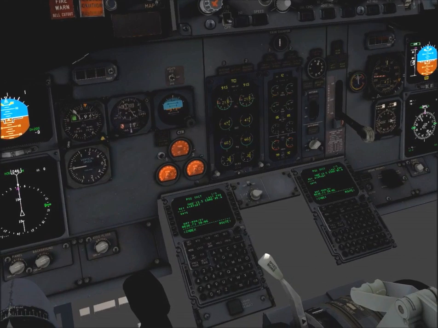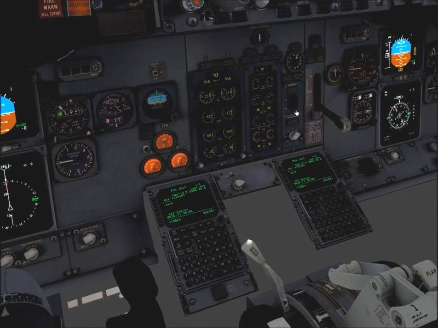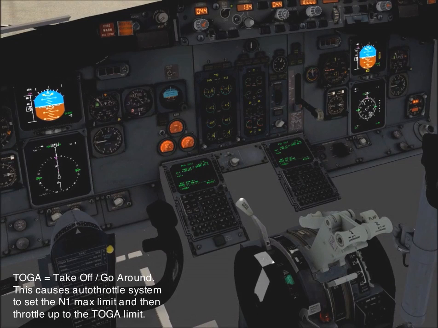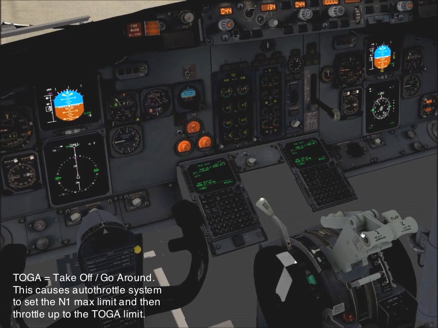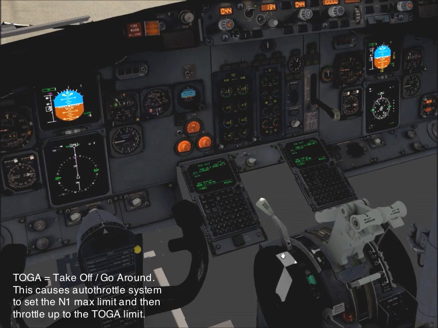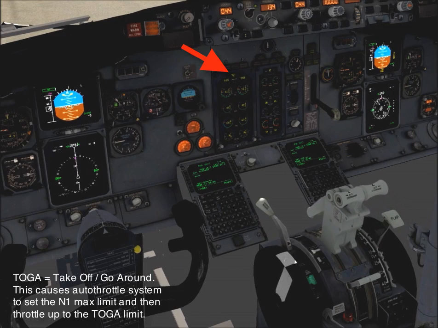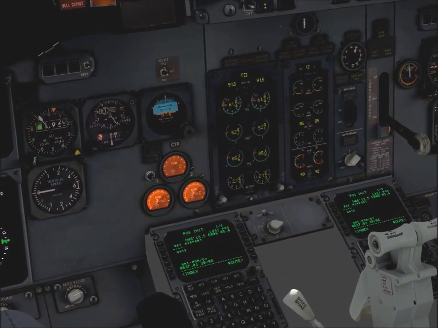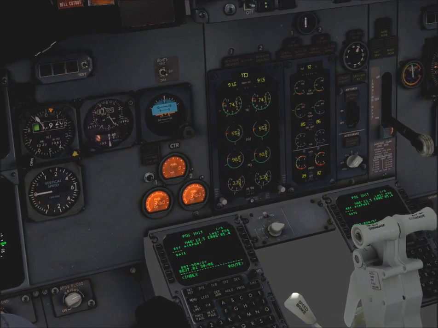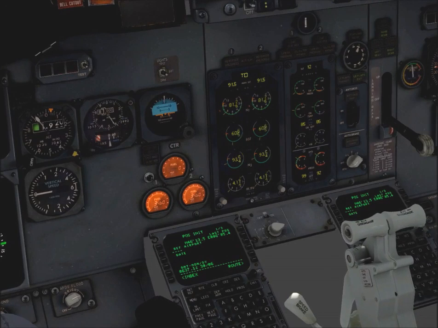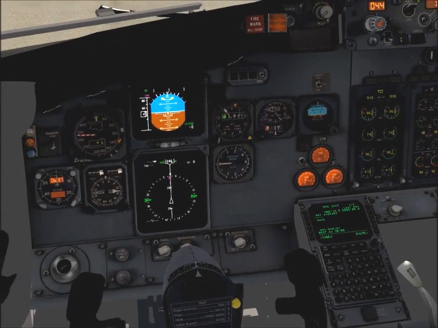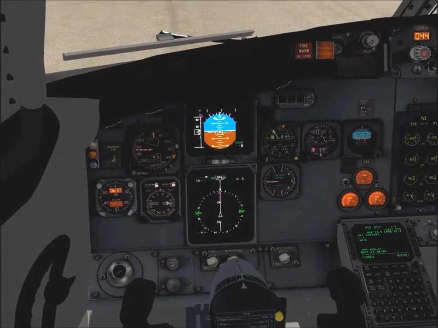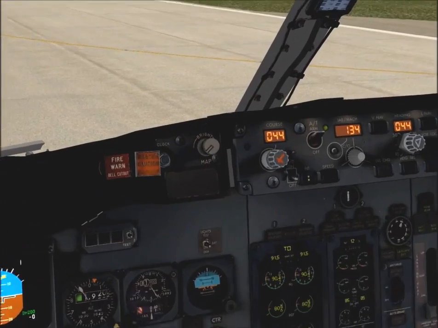Let's see what happens if I arm the system and then hit the TOGA button on the thrust levers. That's what you would do during a takeoff or a go-around. You see the thrust levers advance, the auto throttle system sets the maximum limit, in this case takeoff thrust, N1, and all the parameters rev up, and the airplane struggles to go forward. Of course, still the brake set so it will not move.